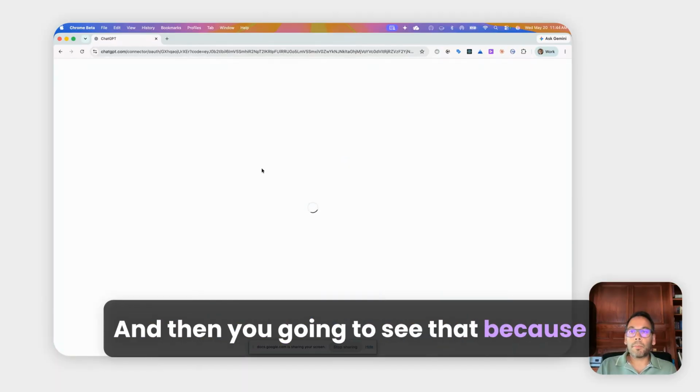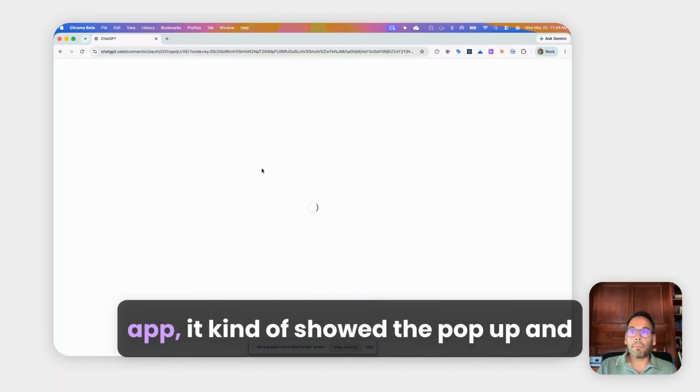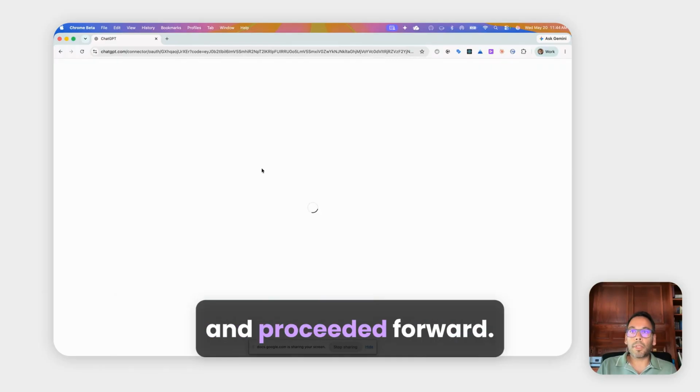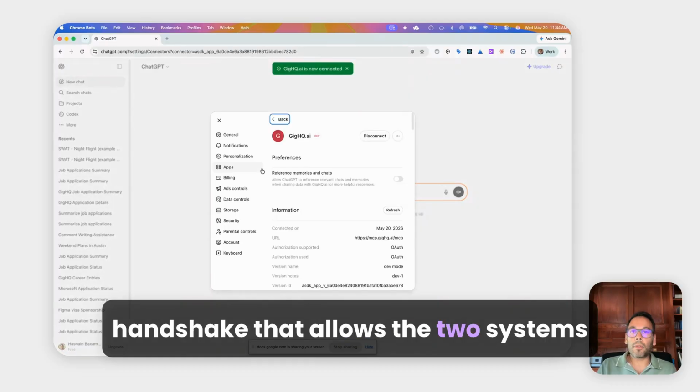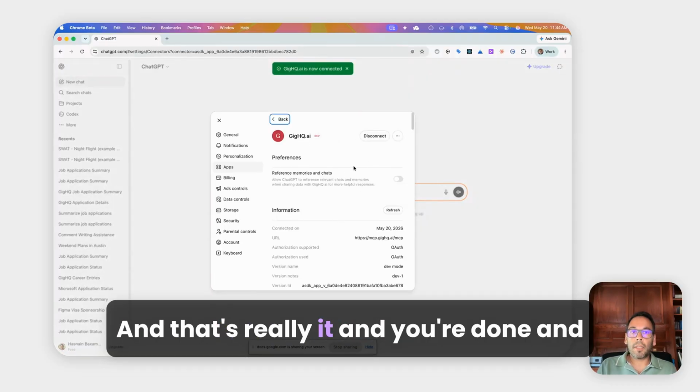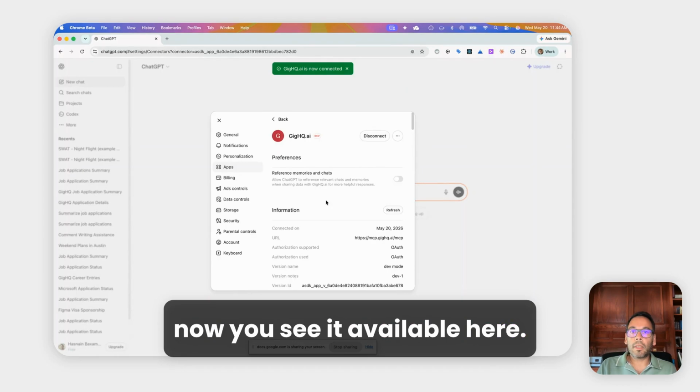And then you see that because I'm already logged into the GigHQ web app, it showed the pop-up and proceeded forward. They're now basically exchanging a handshake that allows the two systems to talk. And that's really it. And you're done. And now you see it available here.